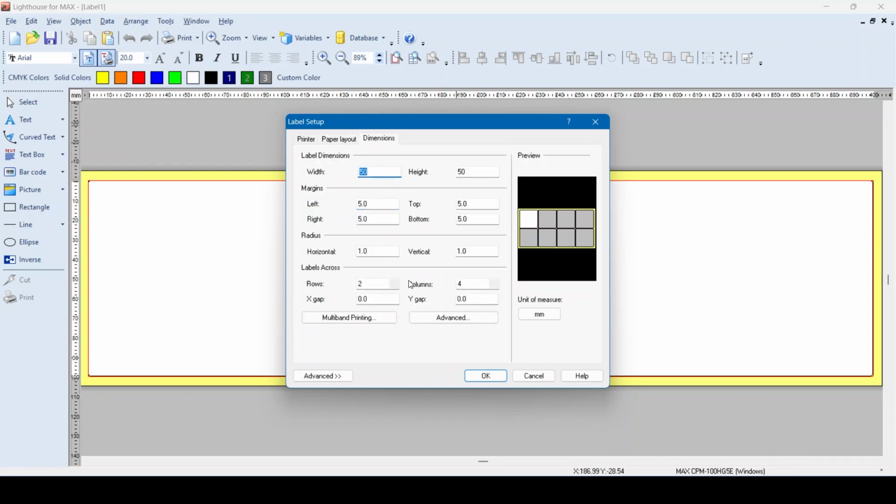If I try to add any further rows underneath these labels, it will not let me do so, because the software knows how many labels can fit into the overall parameter of the material based on the printer that you're using. So in this instance, with a height of 50mm using the CPM 100, I cannot add any more as we're using the full 100mm width of the material in landscape mode.